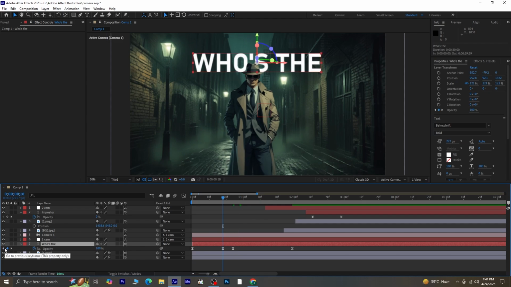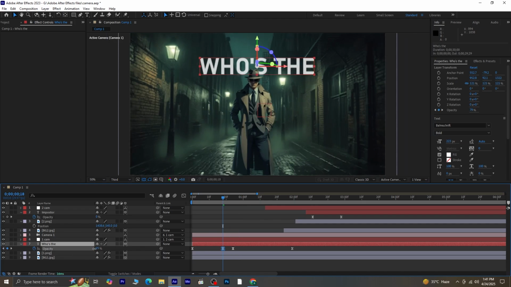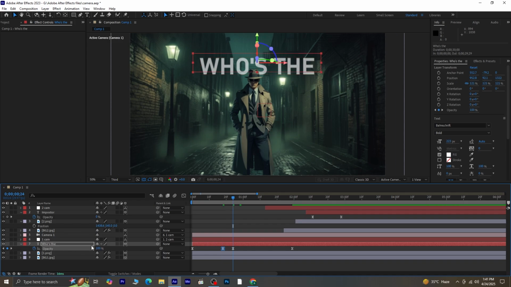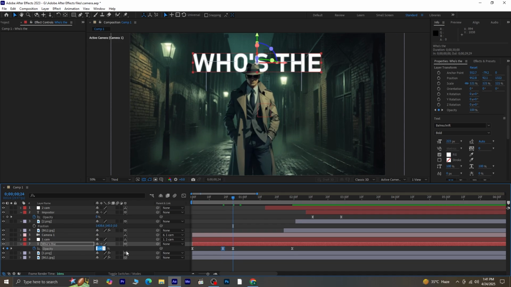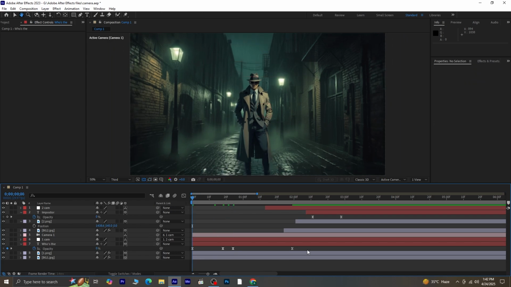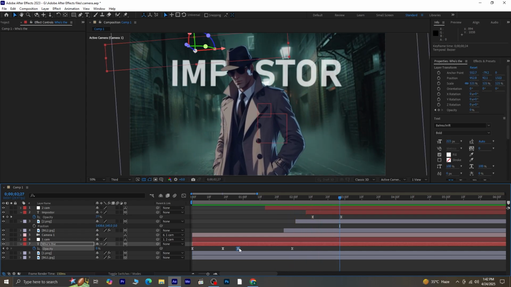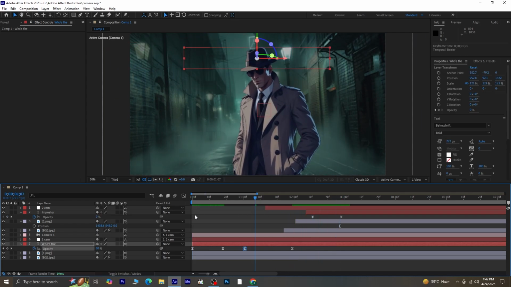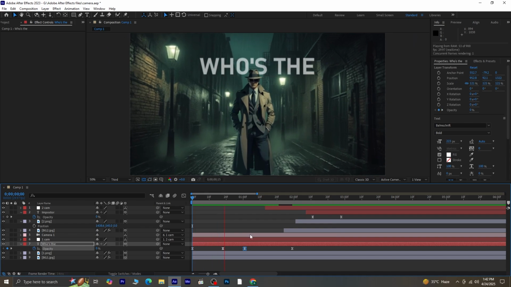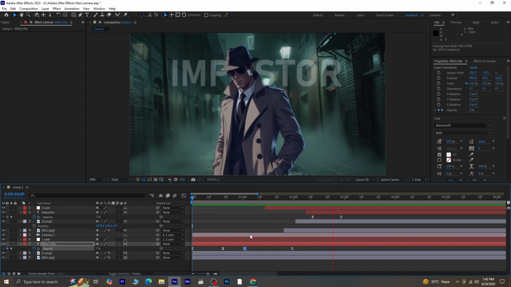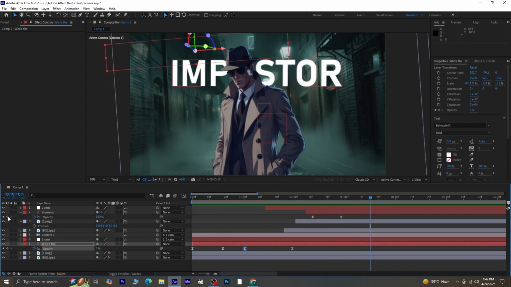We do not want the opacity to reach a full 100% because it looks a bit too strong for the scene. So, at the points where the opacity hits 100%, lower it down to around 60% to 70% instead. It will blend more naturally with the background this way. Also, do the same thing for the second text layer. Lower its opacity around 70% as well, so that it matches and doesn't overpower the scene.